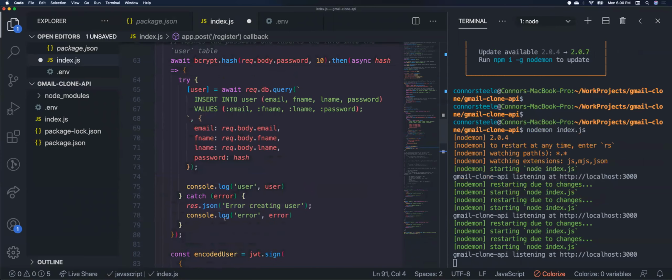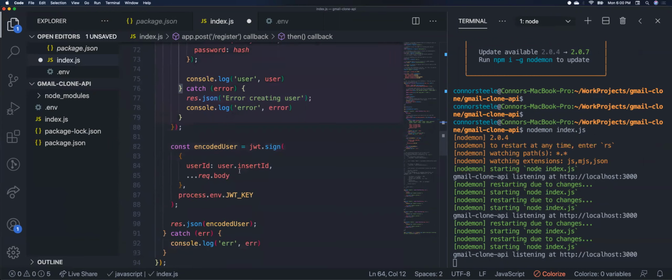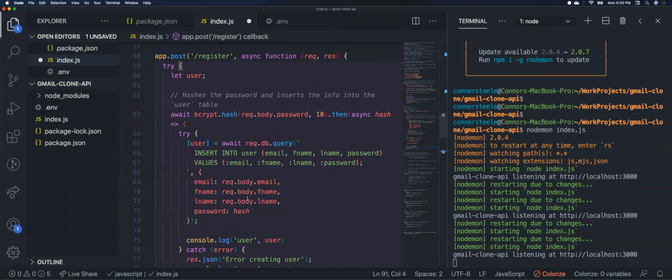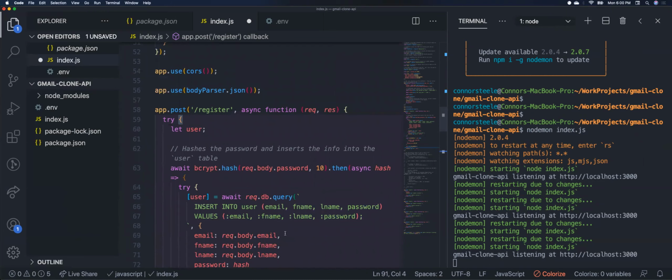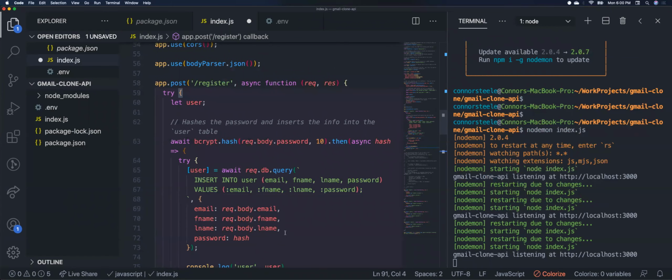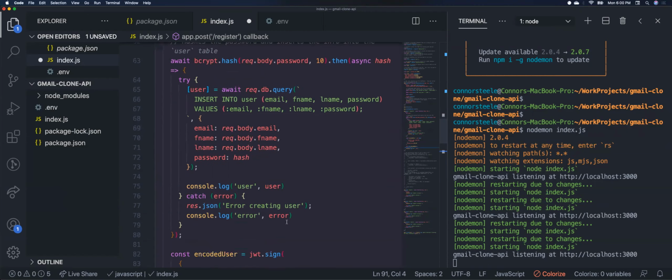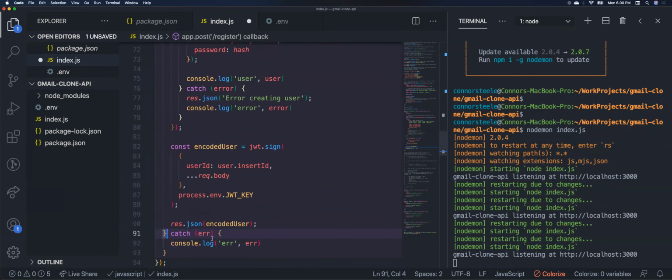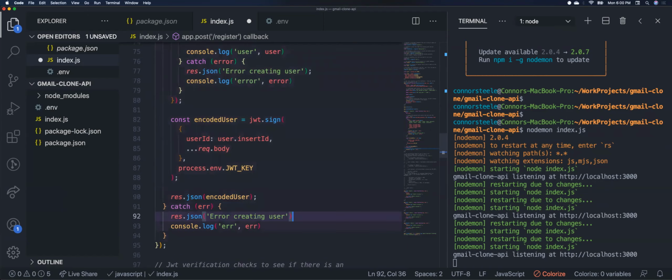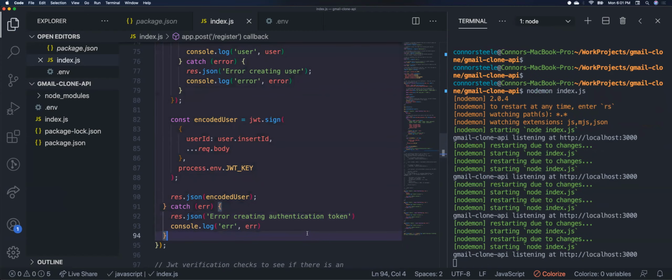What is this? Are there 2 try catch blocks? There are. What is this? Oh, there's one inside of another, I forgot. It's kind of weird. So I'll do this. Creating jot or authentication token. There.